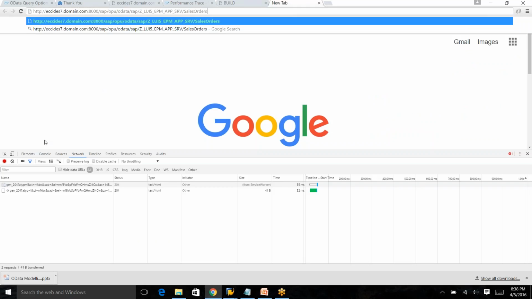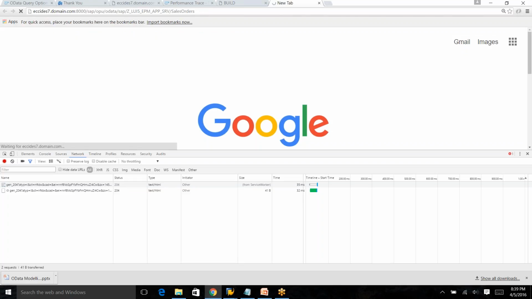In the developer tools, there are lots of tabs. Whenever we are working on web applications, whenever we are working on SAP UI5 applications, we are going to use these developer tools to debug the code, to check the performance, to check the error logs and all. Whenever we are working on UI5 applications, I will show you what all these tabs mean. But for now, just look at this network tab.